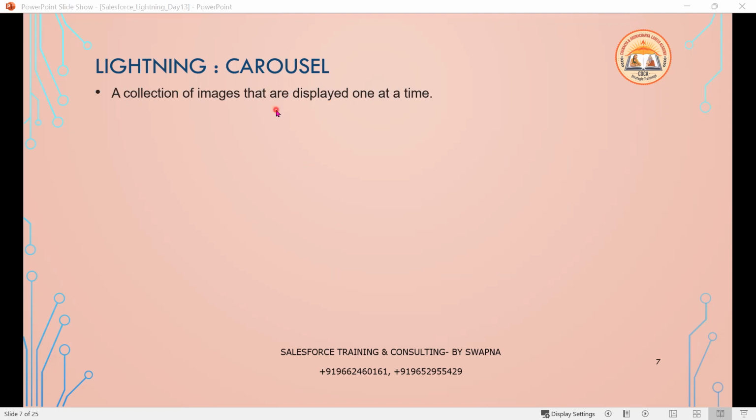But that is what will happen on top of the component it is going to display. But I need some images to be displayed at the component level, right? For that, we are going to use carousel. Lightning colon carousel. So this is a collection of images that are displayed one at a time. Basically there are two types of carousel. One is a basic carousel.